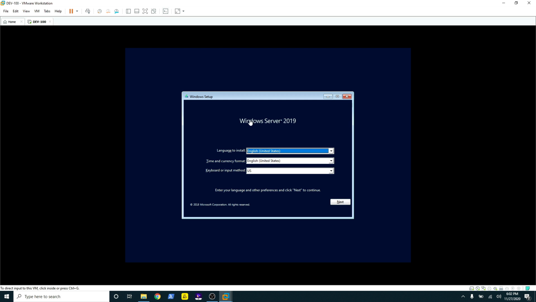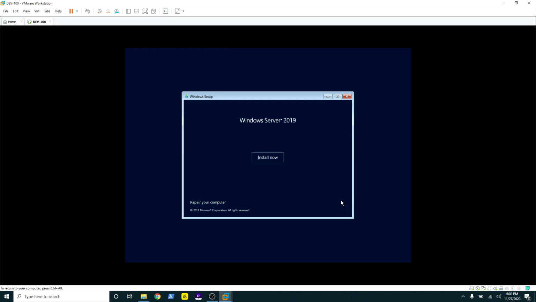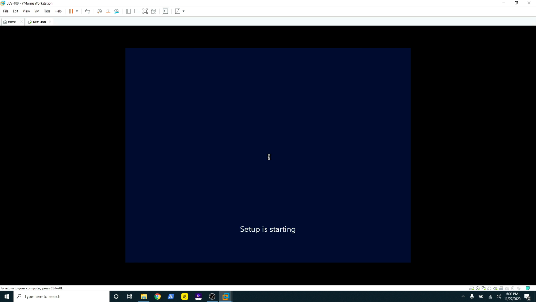On this page for our Windows Server, we are being presented with a language to install, which is the default language is United States. I will leave it like that. The time and currency format is also United States. The keyboard or input method is also US, which is good for me. I will click on Next, and then I will click on Install Now. And now setup is starting to copy necessary files and generating our installation.